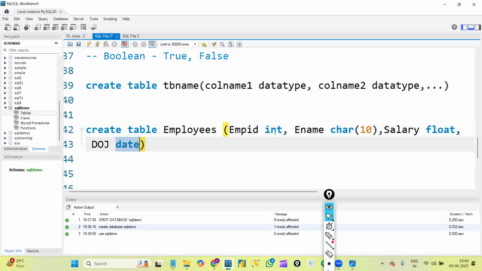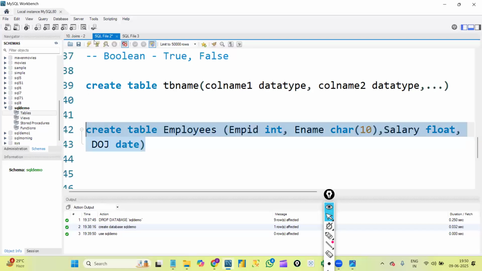According to this data type only, I'm supposed to enter the data. As I defined int here, I can enter only numbers. As I defined char, I can enter only characters. Here I can enter decimal values and numbers. Here I can enter only a date, like that. And last, we need to close the bracket, and let me create my first table. I selected it and I'm executing this. Now the table got created. Let's refresh and check.